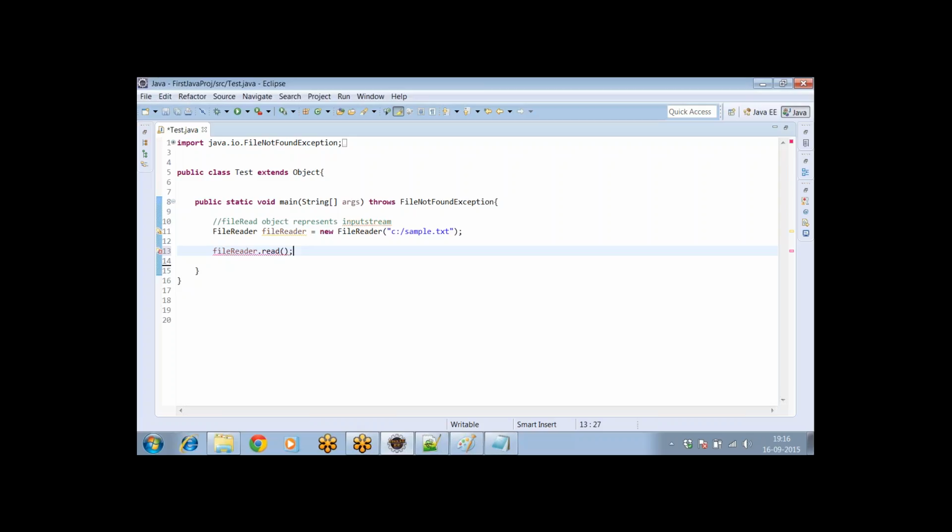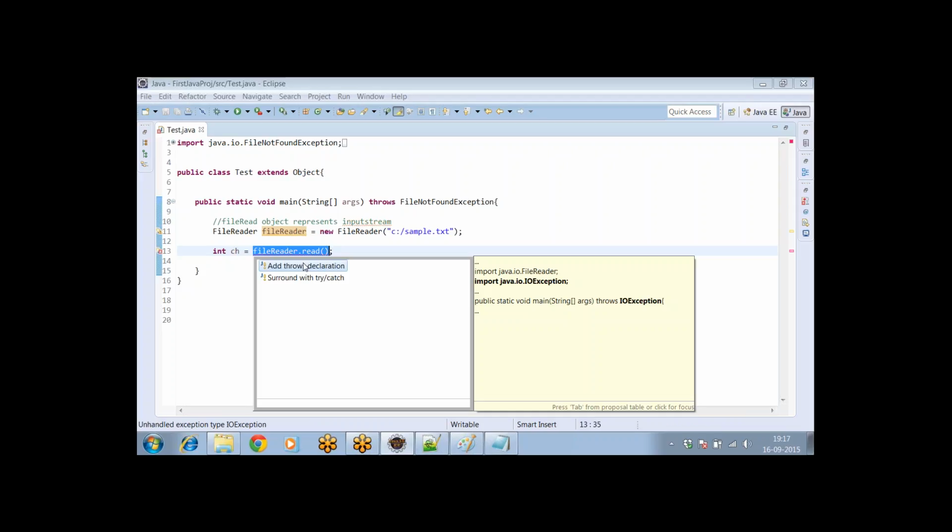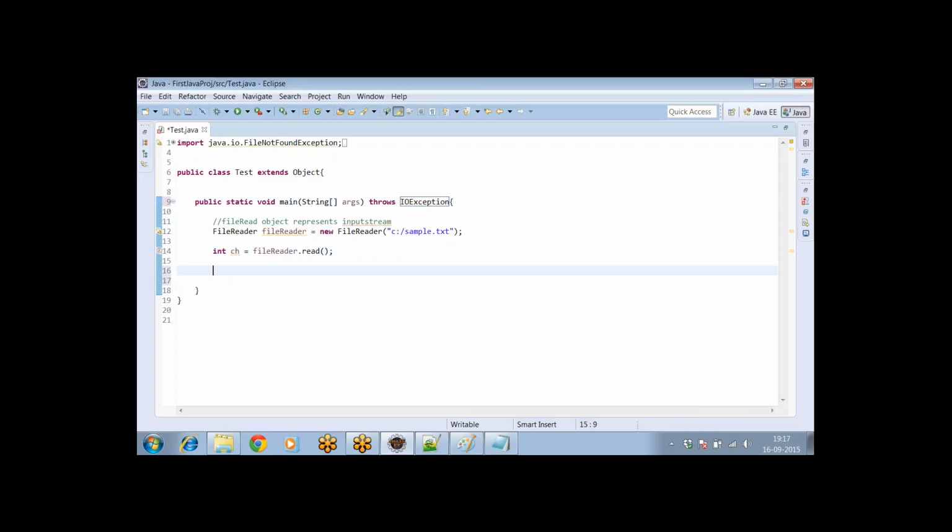So based on that, I'm going to write the logic. It returns a Unicode value, so I'll take that value in a variable. The read method also throws an exception, an IOException, so I'll add a throws clause. Here I'll write the condition while ch not equal to -1. If ch is not -1, first of all we'll print this character.